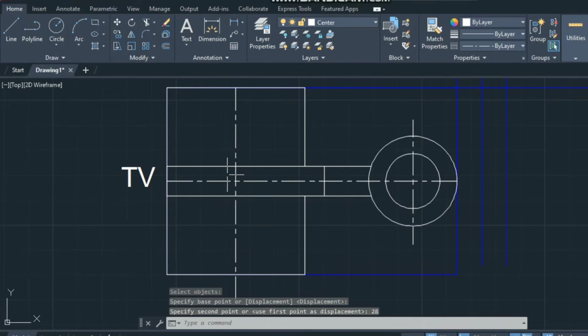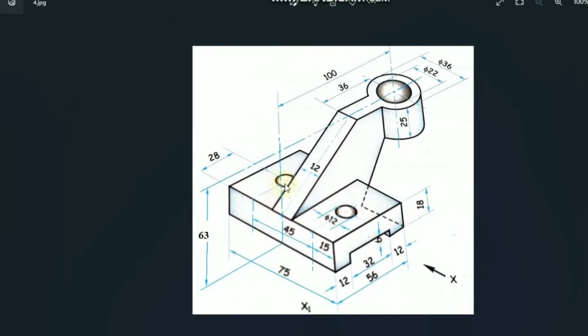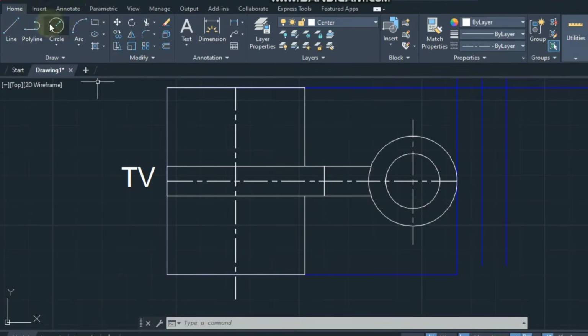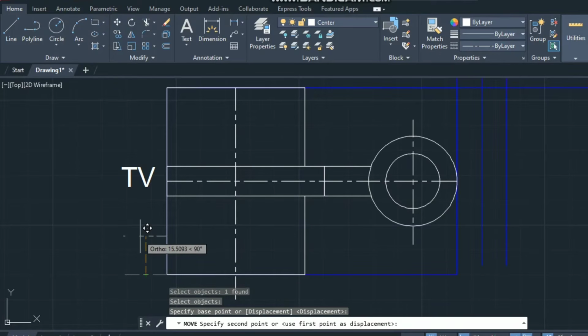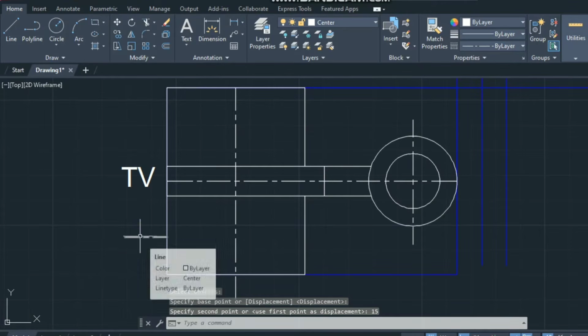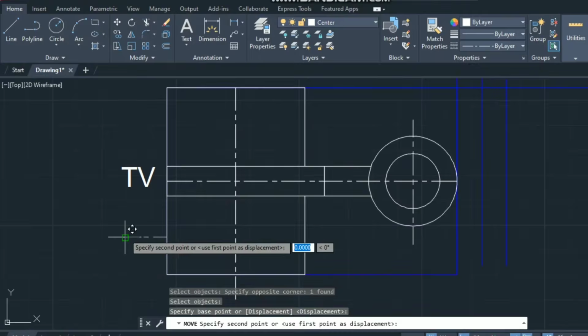Now this is the center line where the circles can be seen, but we have also been given that the distance between the centers of the circles is 45 mm, or from any one end it is 15 mm. So I can draw another center line from this point here, and then I'll move this line by 15 mm above. Then we can move this line directly in the same plane itself.